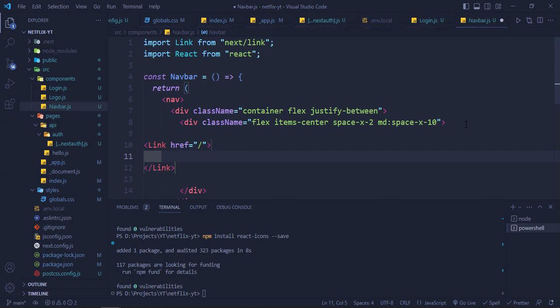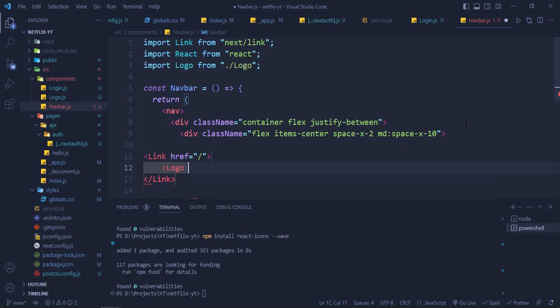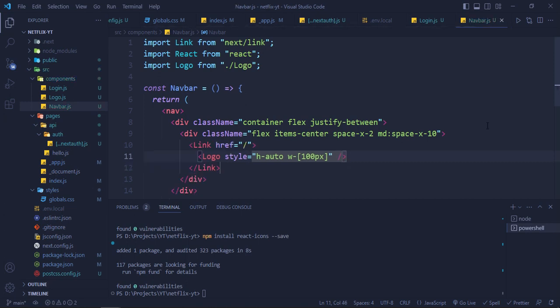Okay, so now the logo component is here. Okay, then style equals height auto and width 100 pixel. Okay, and just close it. Okay, and we are going to put this logo inside our hero component.